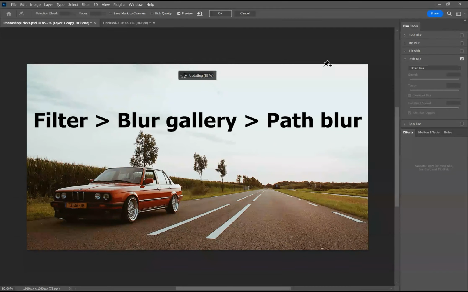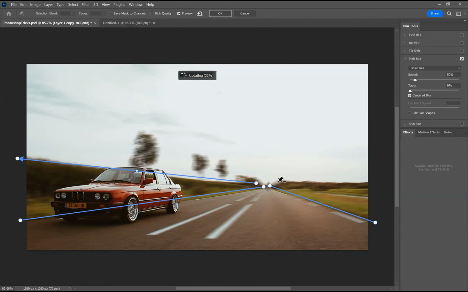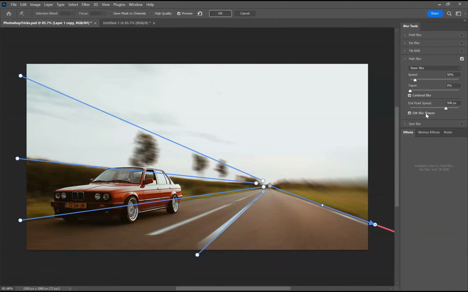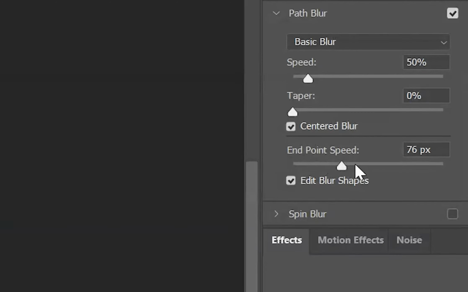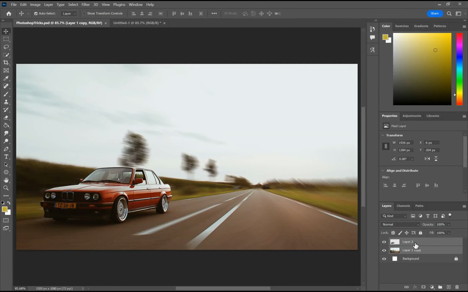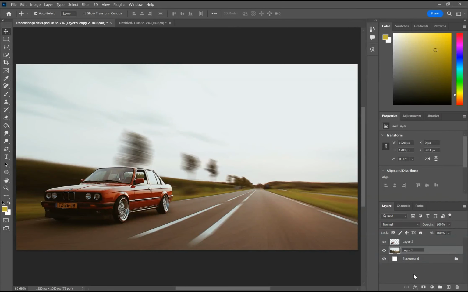Now go to Filter, Blur Gallery, Path Blur, and place the points along the vanishing lines. If you do want to do a little extra, you can go through each of the paths, and with Edit Blur Shapes enabled, increase the end point speed for the points at the end, and decrease it for the ones at the beginning.